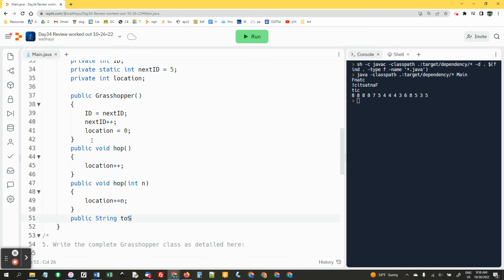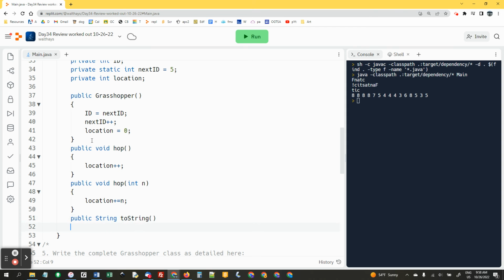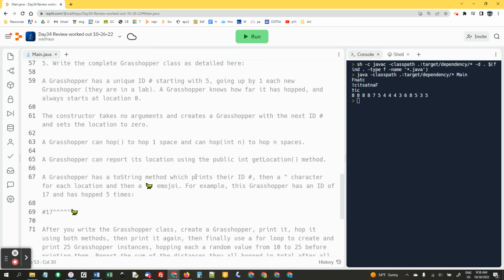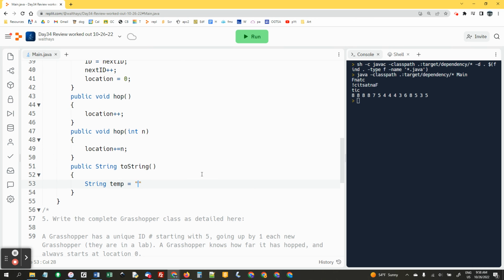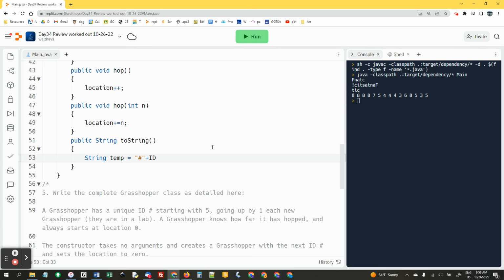Public String toString, return, and oh, we need to do some things before we return. So String temp equals ID. I think I asked for that, right? Or just the number sign plus ID. Okay, that's the start.